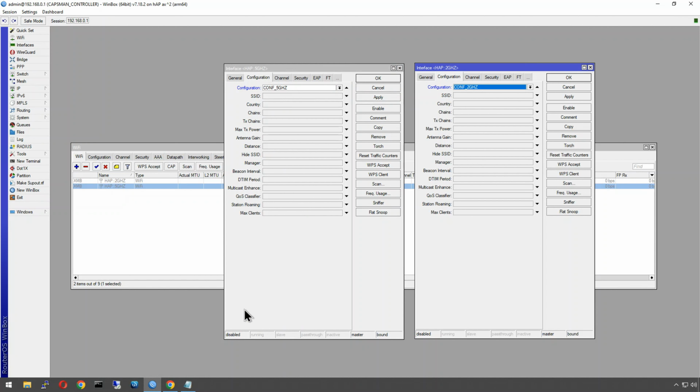Now we can go ahead and enable that. Okay, there we go, it's picked its channels. And if we look at our Wi-Fi, there we are, 2.4 and 5. And let's just test this one out.